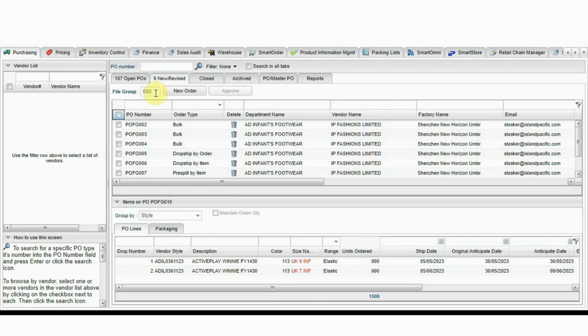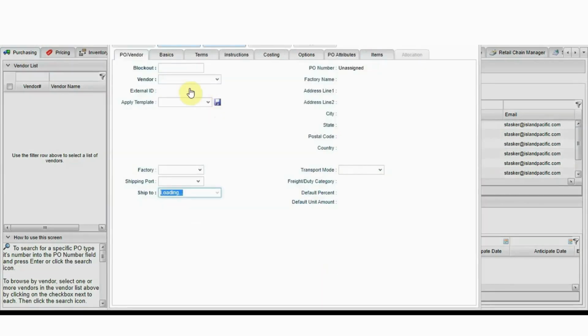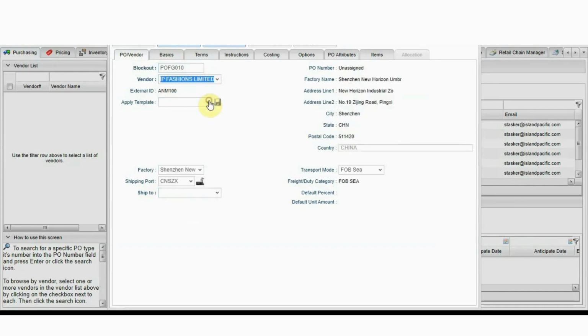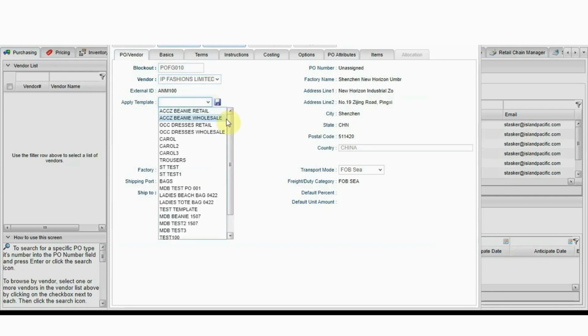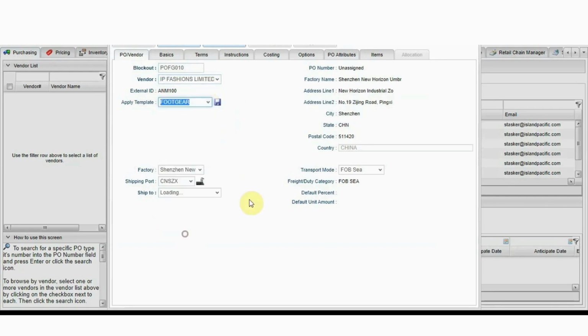After entering my file group, I click New and the Add window will pop up, and I can begin to enter the PO header details. Smart Retail includes PO templates, so I can pre-configure information to save entering it each time. Entering the vendor will automatically populate the factory, shipping port, and freight method due to the configuration in the system.